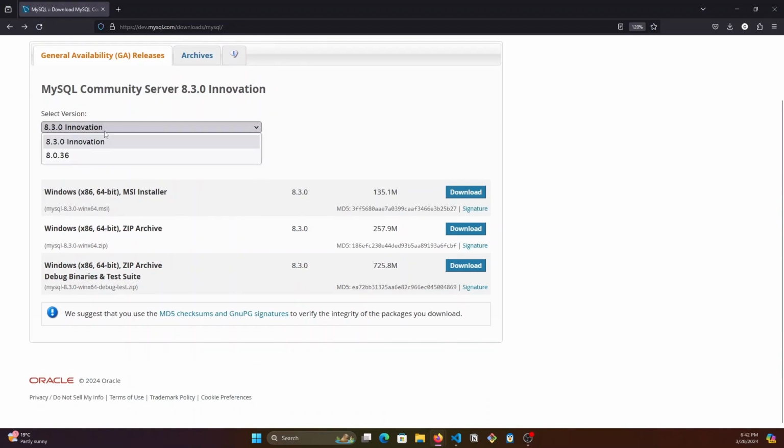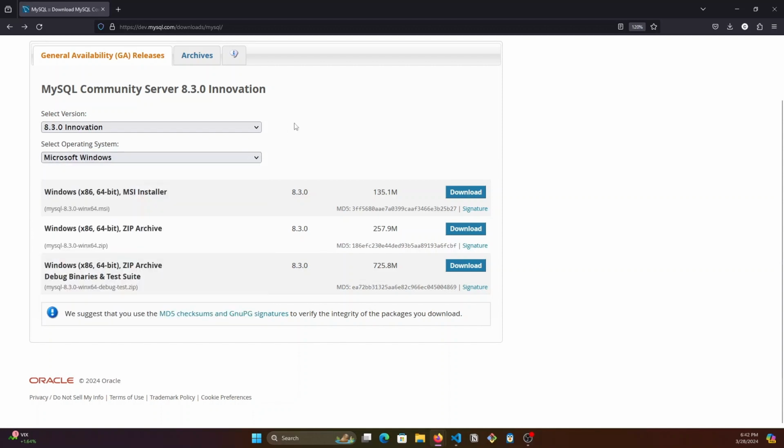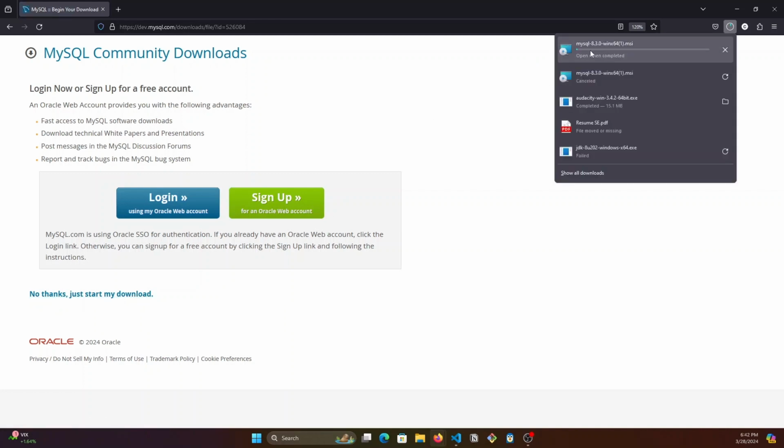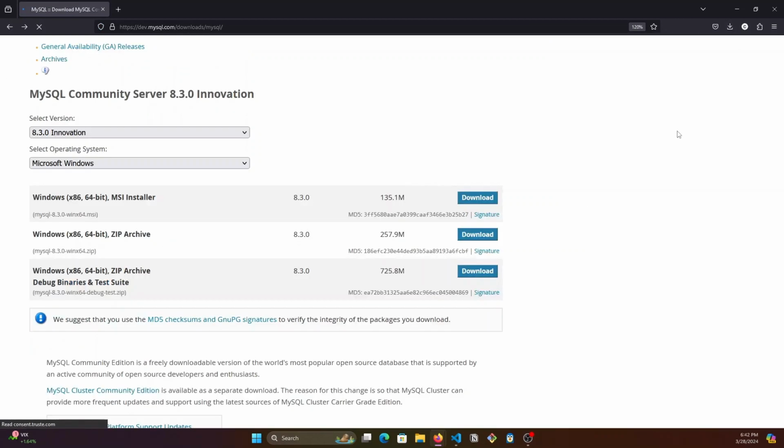Okay, here you can select the version. So I'm selecting Innovation. Select operating system: Windows, Ubuntu, Debian, macOS, anything. I'm using Windows, so I'm gonna select this MSI installer, download, and you will have this page. So you can create an account or just simply select no thanks, just start my download. Okay, and now it's starting. So when the download is done, you can install it.